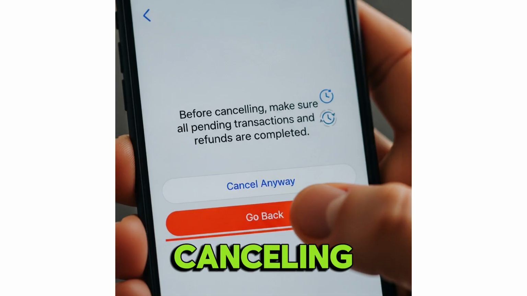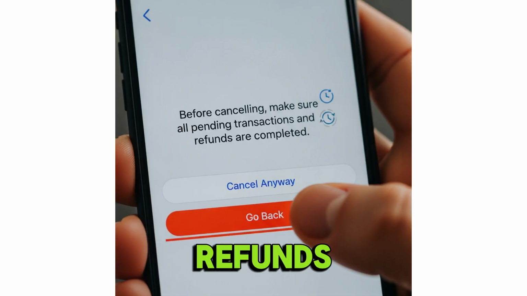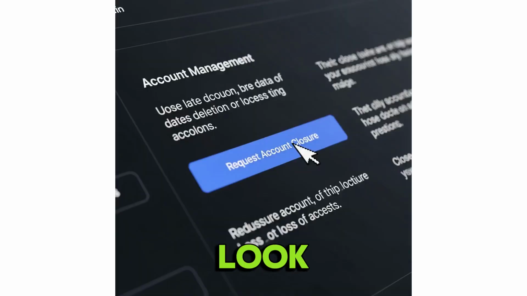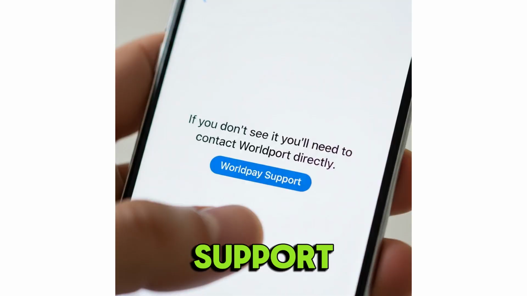Before canceling, make sure all pending transactions and refunds are completed. Also, download any payment reports or statements you might need later. Next, look for the option called Close Account or Request Account Closure. If you don't see it, you'll need to contact Worldpay support directly.